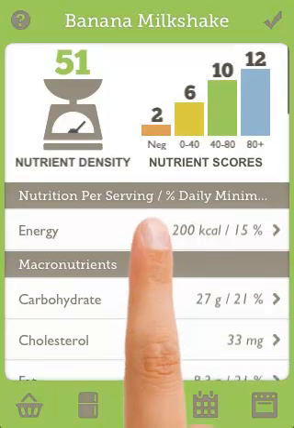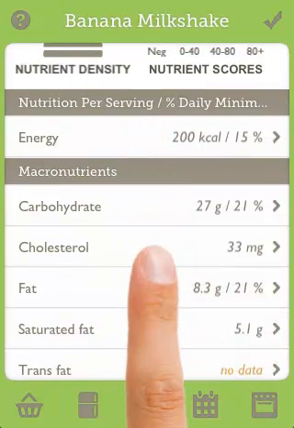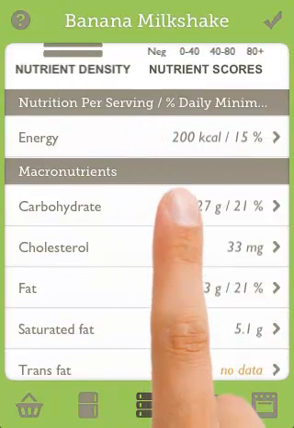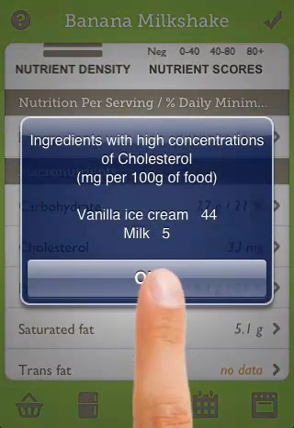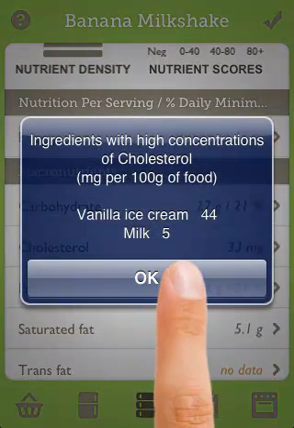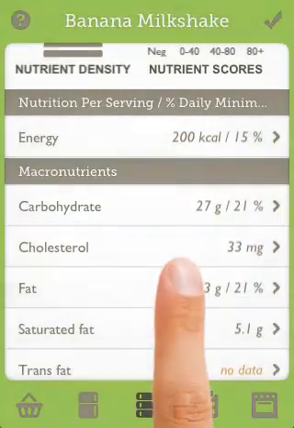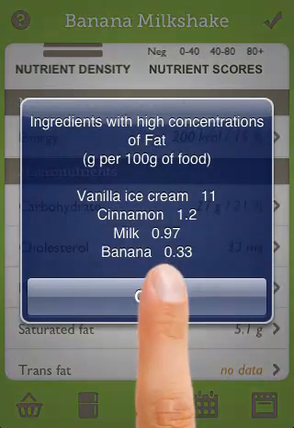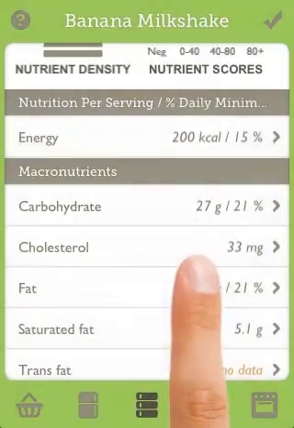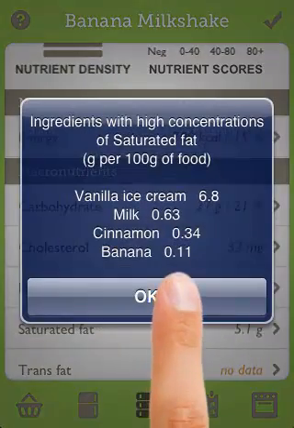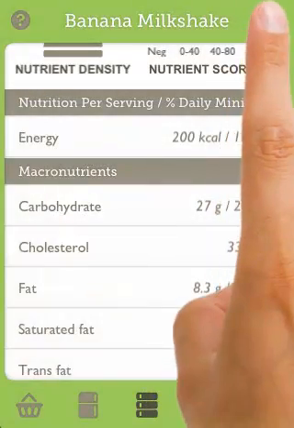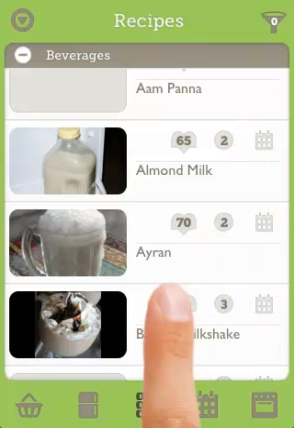Each recipe in this list has a button showing its nutrient density, which is calculated in a similar way as it is for foods, and tapping on it shows you nutrition facts for that recipe, which are calculated from food nutrition data. If you tap on one of these nutrients, it'll show you which ingredients in this recipe have the highest concentrations of that nutrient. You could use this feature to adjust recipes to make them healthier.